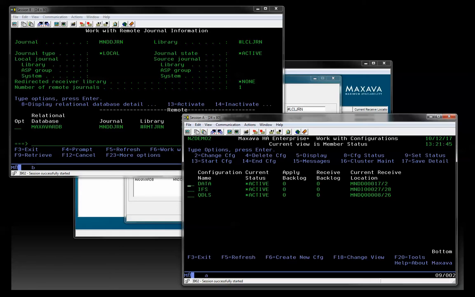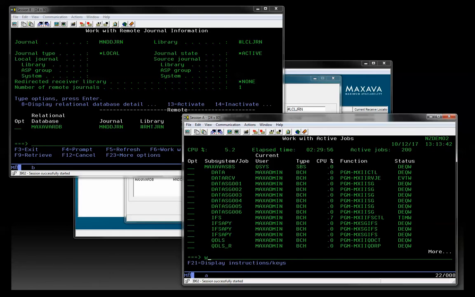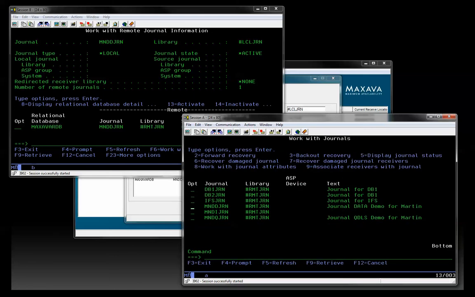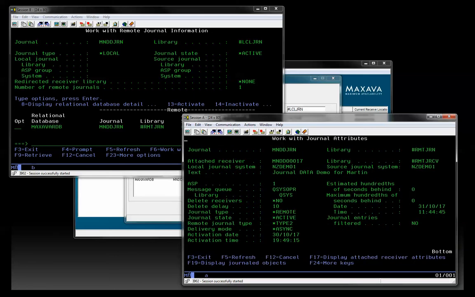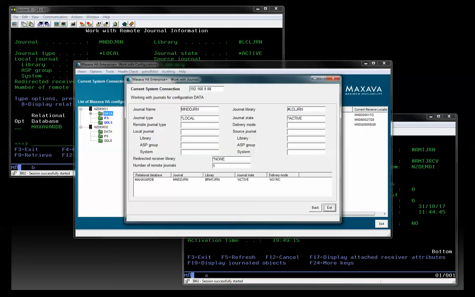On the target system, if you look at the Work with Journal command for the remote journals, these are the journals that are arriving on the system. For your remote journal, you should see that the journal status is active, which is basically receiving data from the source system. So for IBM i, it's critical that the remote journal data is being transferred to the target system, and it should always be in an active state.